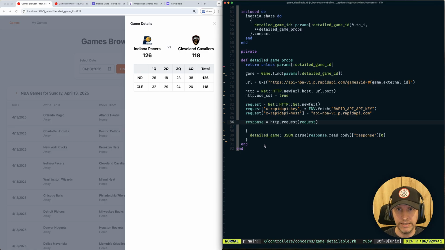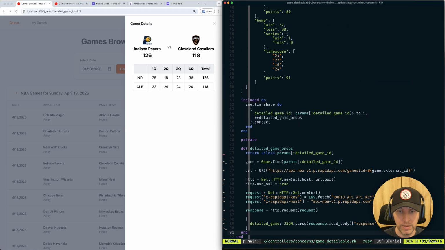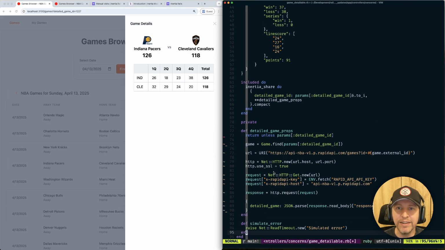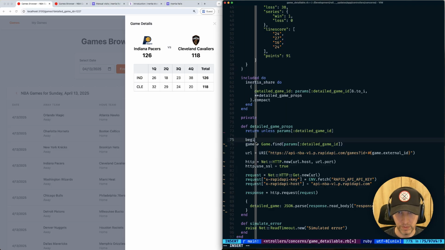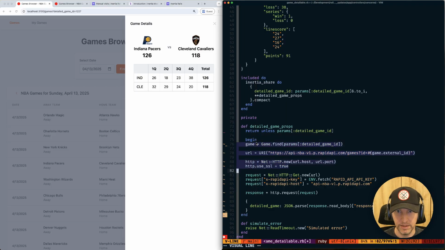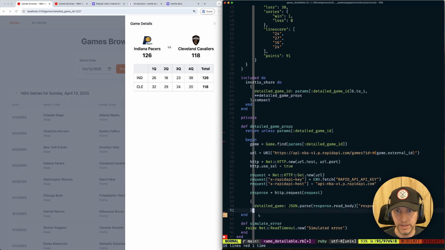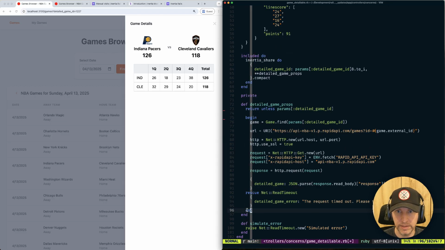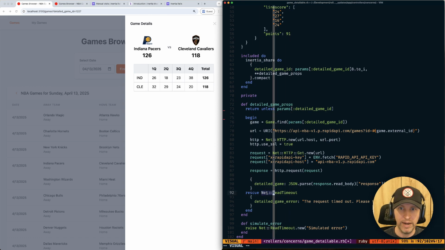So it's actually hard to get a real error from this API. It's got pretty good reliability, and even if it didn't, it would be hard to predict an error. So I'm going to create this method in our controller concern to simulate an error, and then I'm going to wrap this fetch in a begin rescue block. I'm going to paste in the rest of the code here. And so I'm going to simulate a timeout error, and we're going to rescue that timeout.